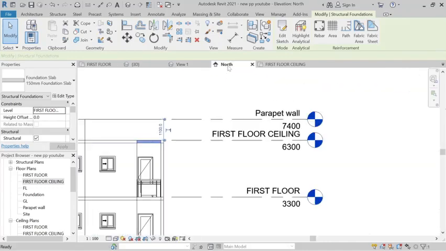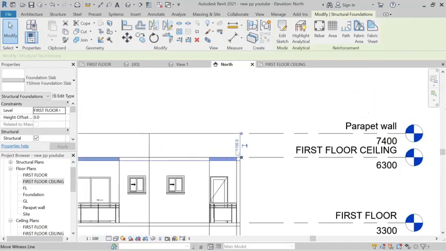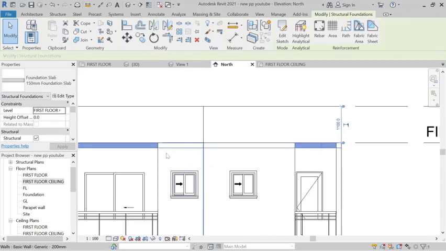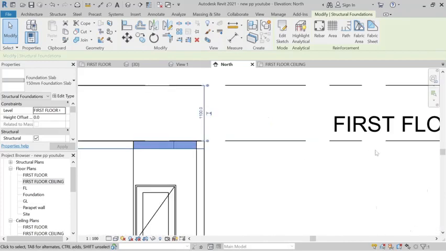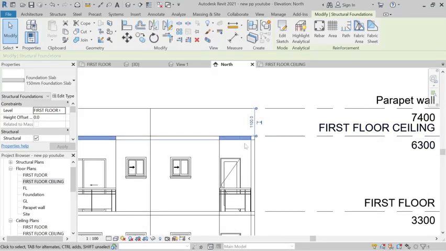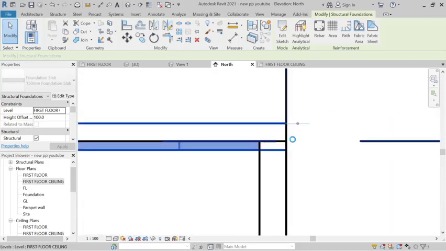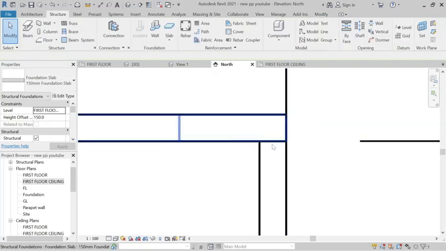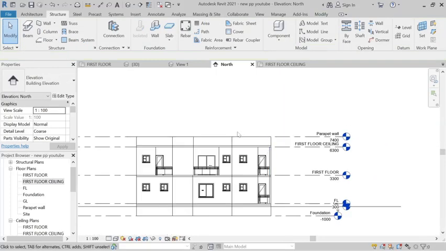So let me go to the north elevation. You can see that the base is supposed to sit on the first floor ceiling level, so I'll push it up a little bit to make sure that it is sitting on the level. Okay, now we are good to go. Let me go to the 3D.